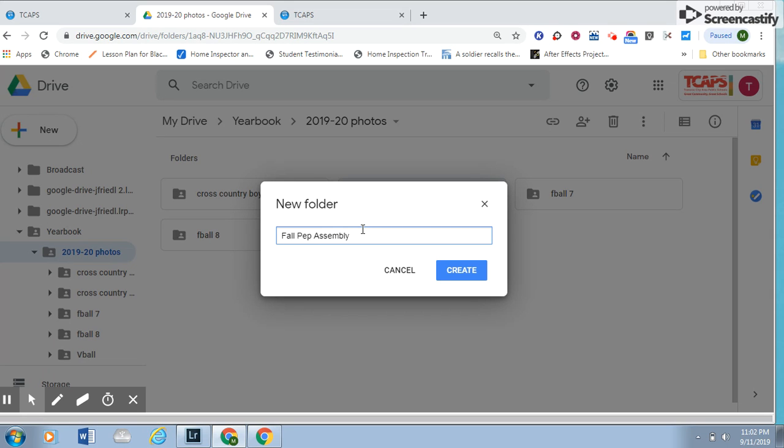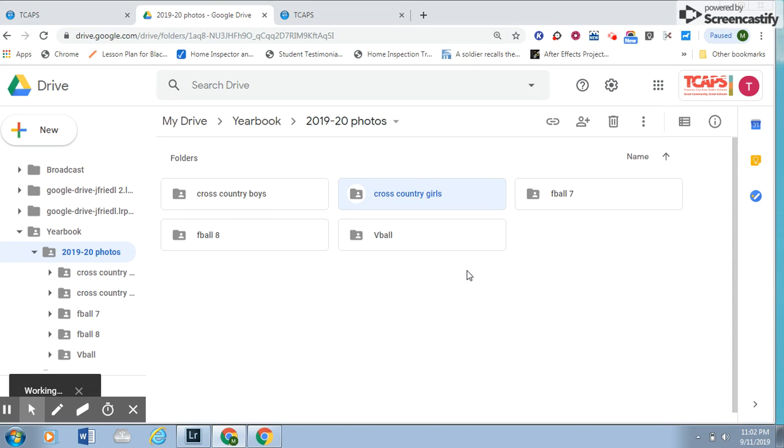So that is the tutorial for this part of photo managing. Thank you.